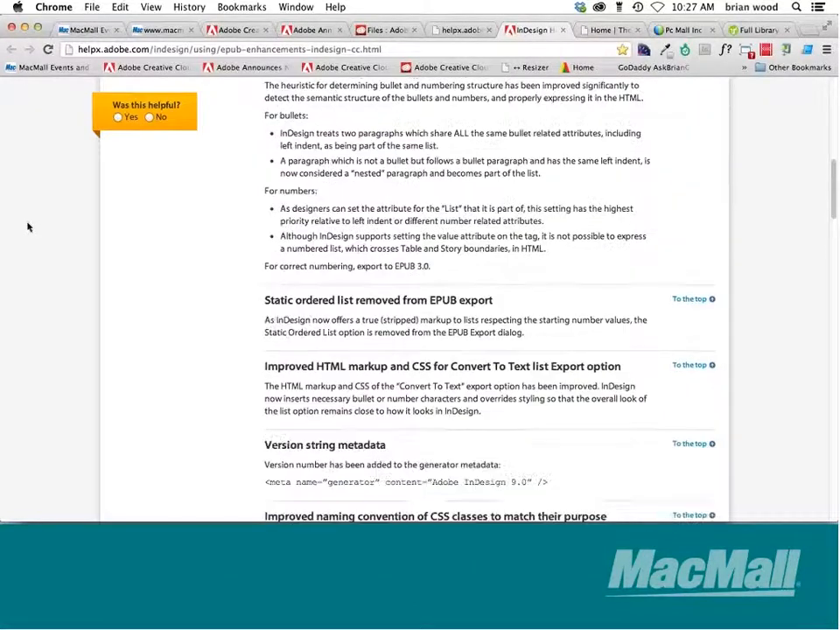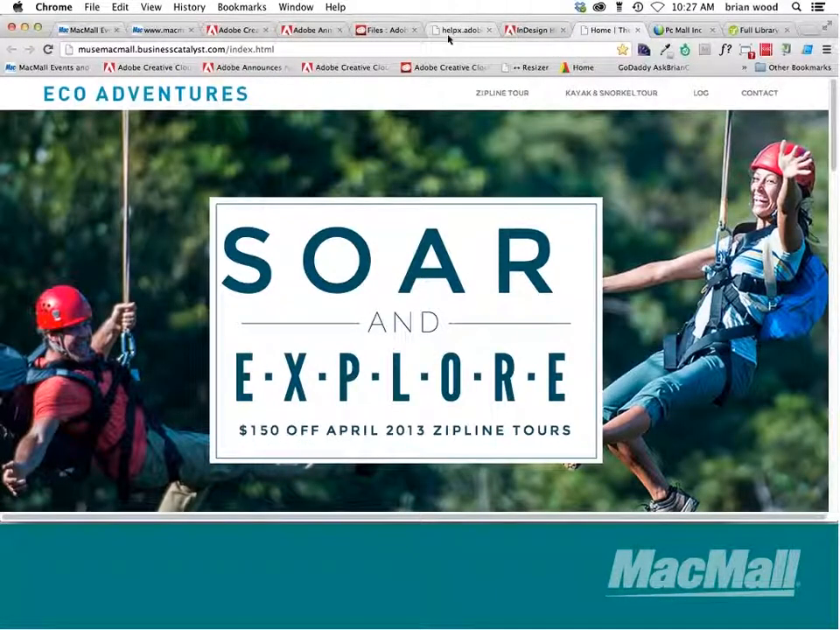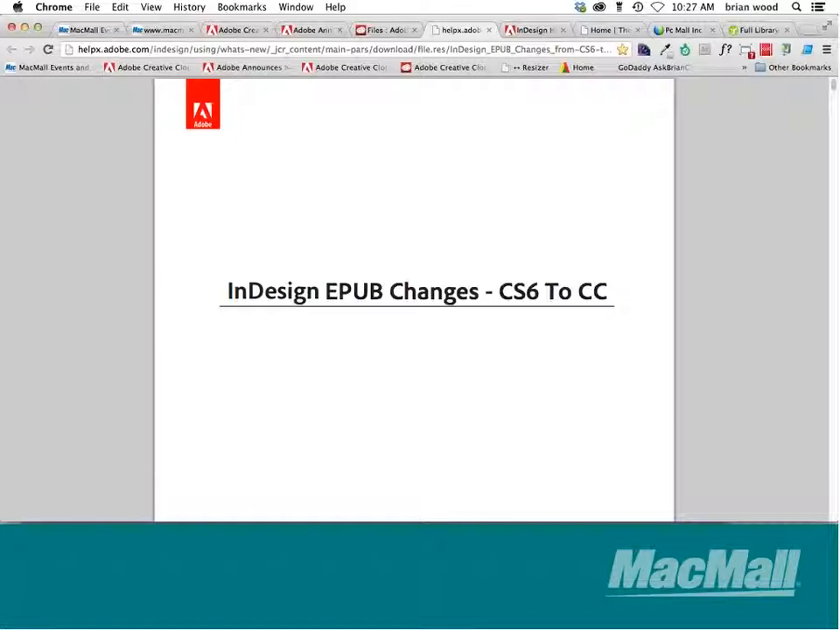There's been a lot of improvements around EPUB, and we unfortunately don't have time to go through all of them, but I wanted to point you here to show you this. There is also a PDF file that talks about the EPUB changes, CS6 to CC. If you are definitely serious about EPUB, you want to get this because it will take you in detail through all the changes. You can just do a search for this, InDesign EPUB changes PDF, and it will take you to the link.